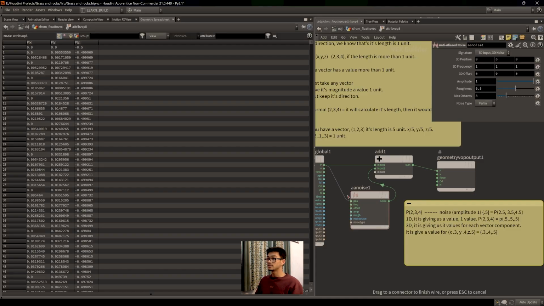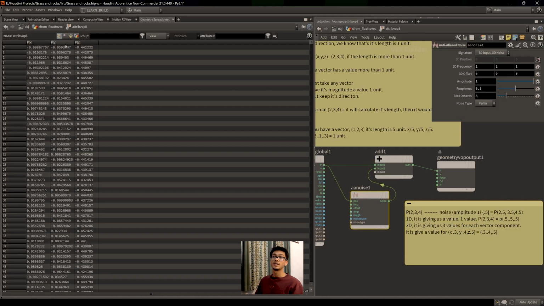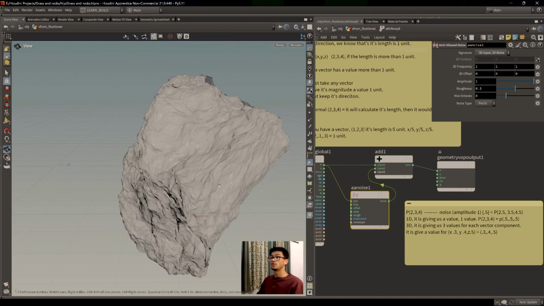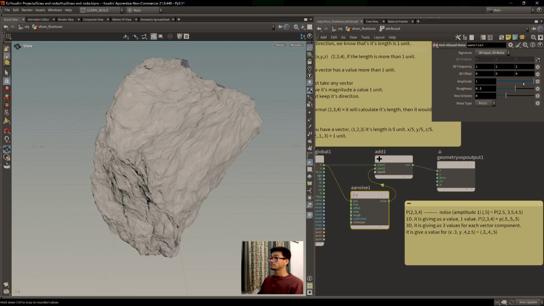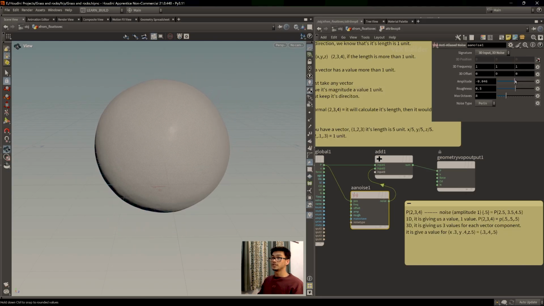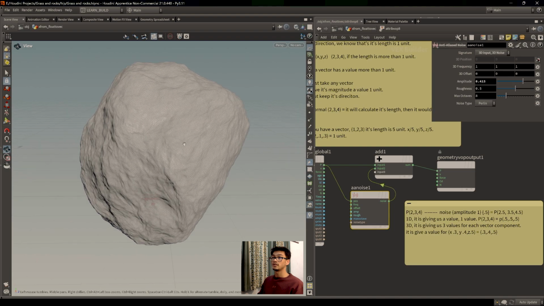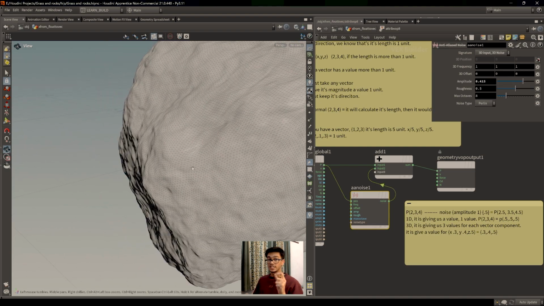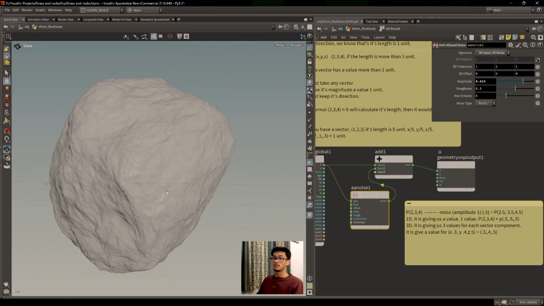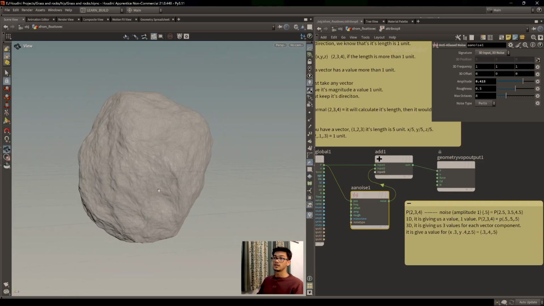And when I connect this into the position of this noise, now it is giving it a random value, but the value is now added to the original value we had. And when I decrease the amplitude, you see the noise is now working fine. Now the noise is giving each point a value, and each point is displaced in this 3D world, and now we have something like this.